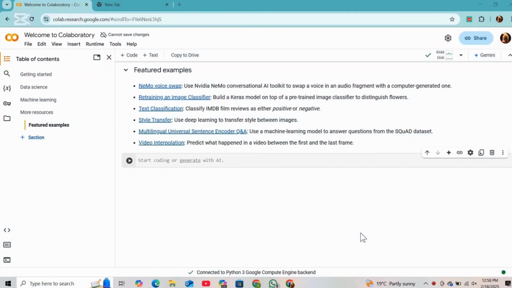In today's video, I'm going to show you how you can load datasets in Google Colab. So without further ado, let's get started.